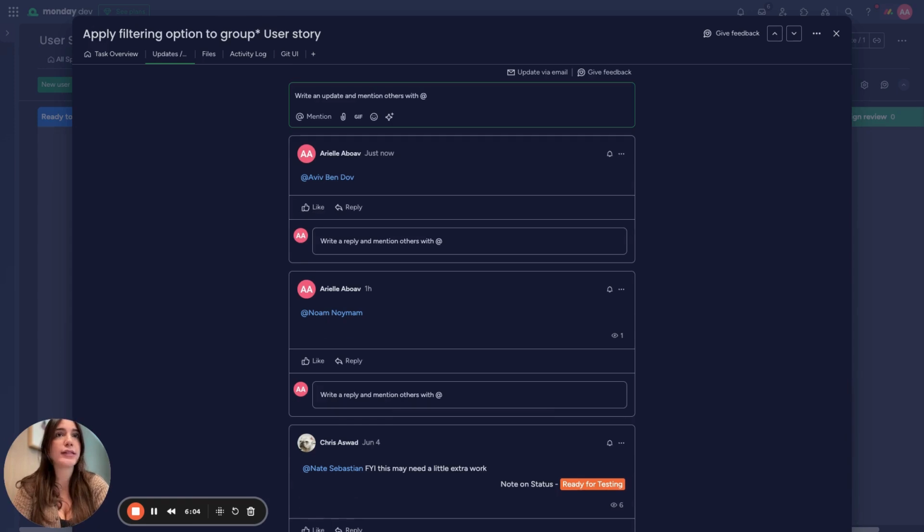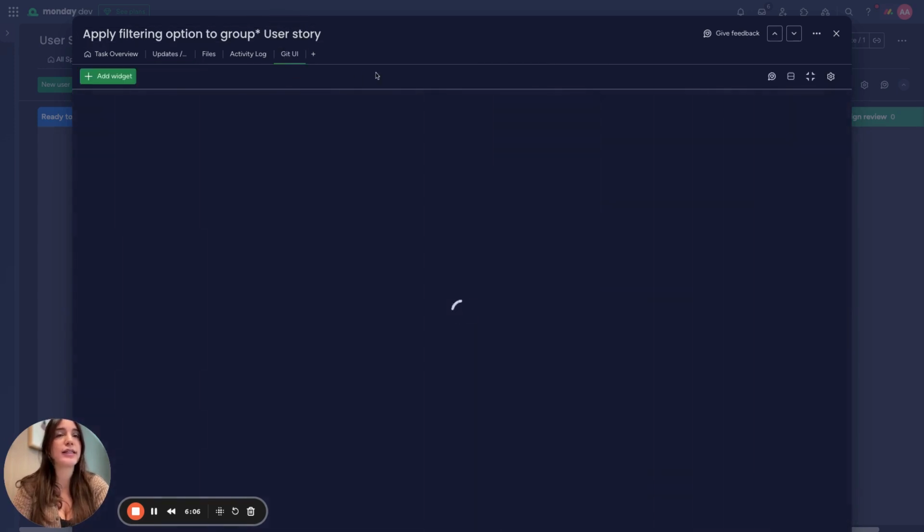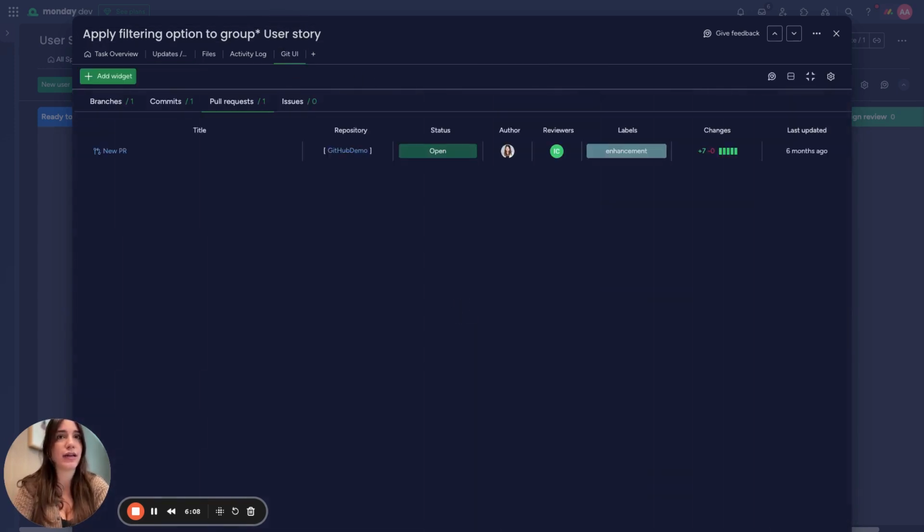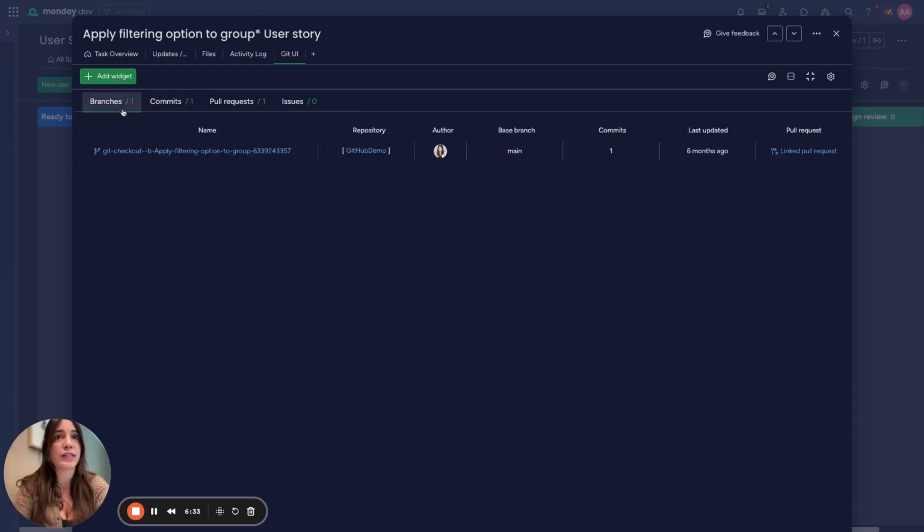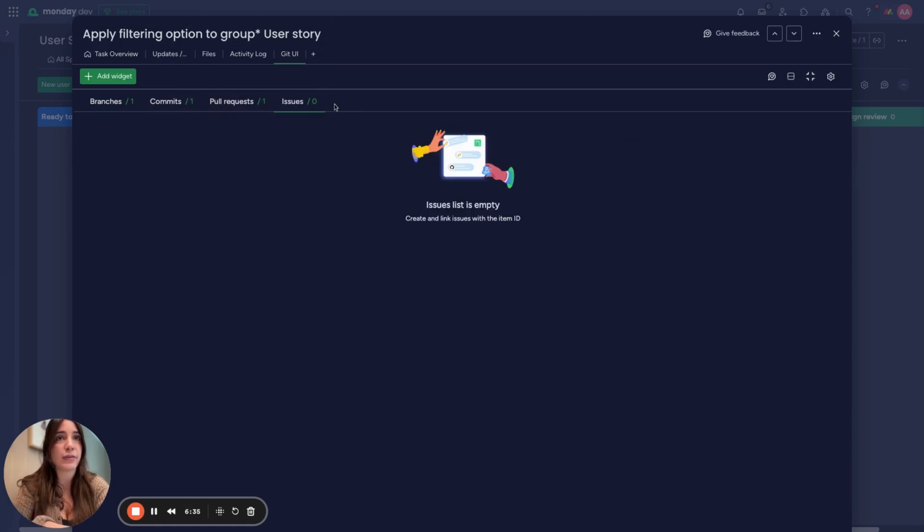Next, I want to show you the Git UI. This is our GitHub integration. It's a native integration, which allows the developers to create commits, branches, issues, and pull requests all from this view. Now, the benefit is that for the developer, they don't have to go through context switch and toggling between tools. And from the management perspective, management can always see the PRs that are associated with a specific user story, and they always have the history that they need saved under this item.